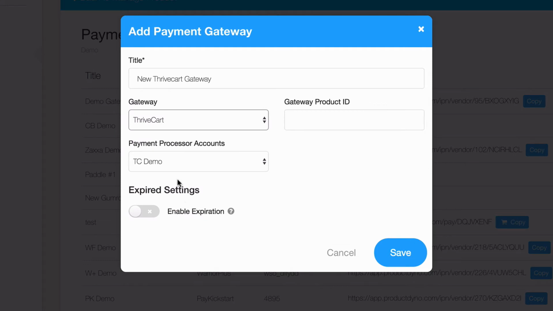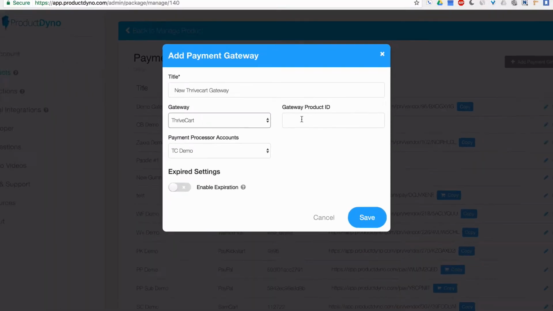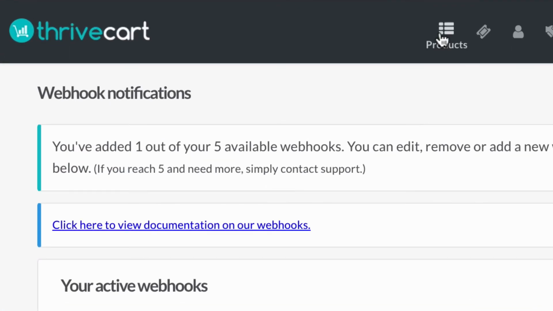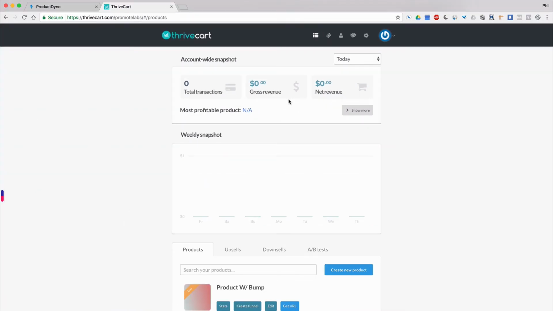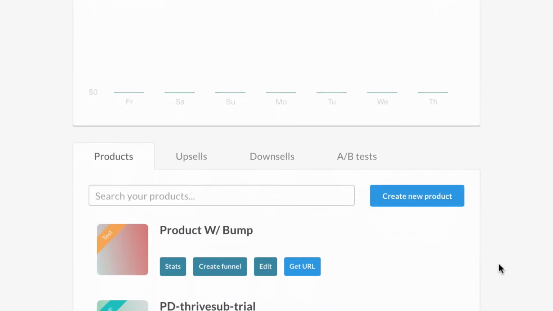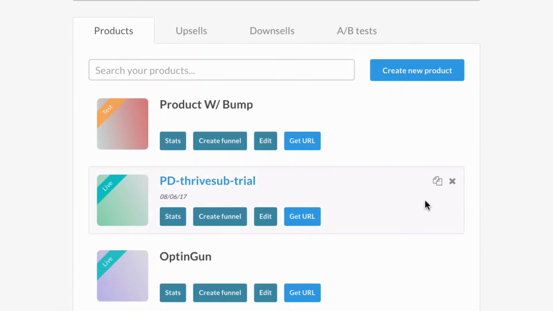All we'll need here is the product ID for the Thrivecart product you want to associate with this ProductDyno product or collection. Go back into your Thrivecart account and click on the Products link in the navigation bar. If you have not yet created your product inside of Thrivecart, be sure to create it first, then continue. If you've already created your product inside of Thrivecart, scroll down to the tab with the list of your products. Find the product you want to associate with your ProductDyno payment gateway and click the Edit button.